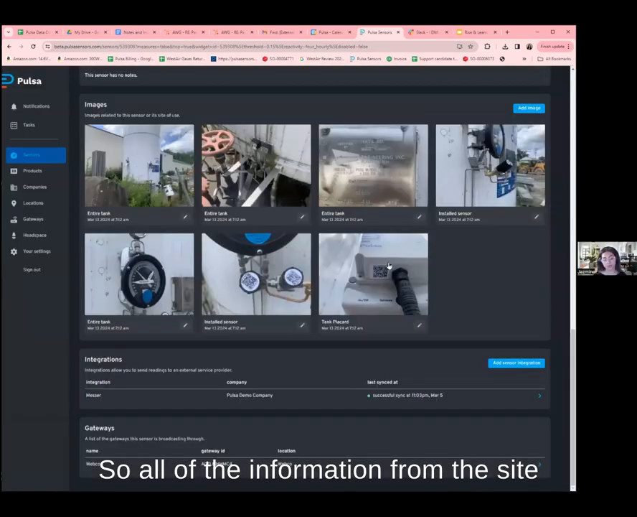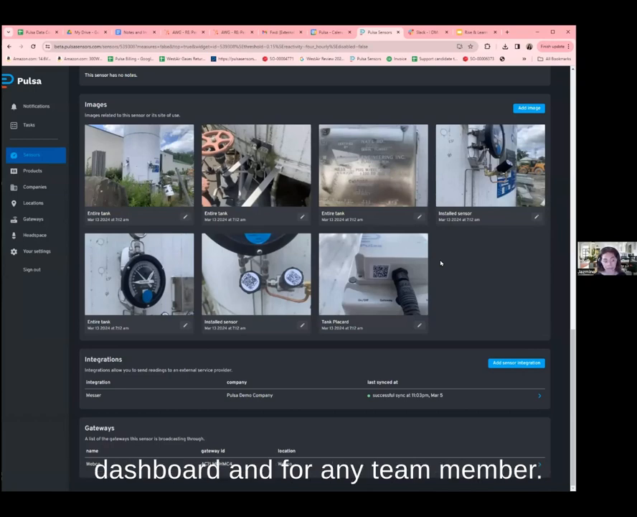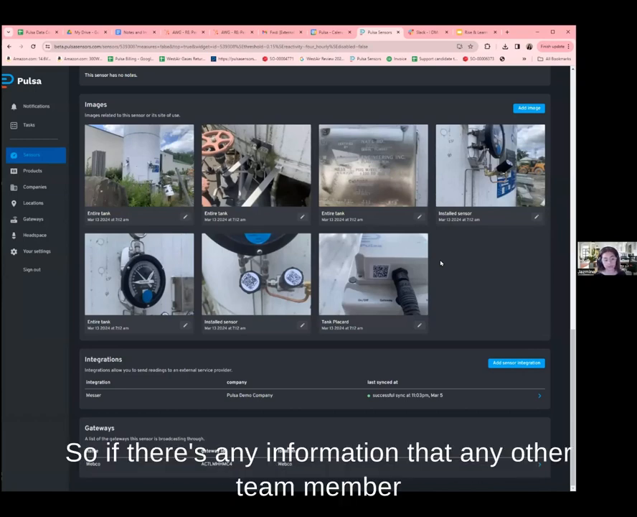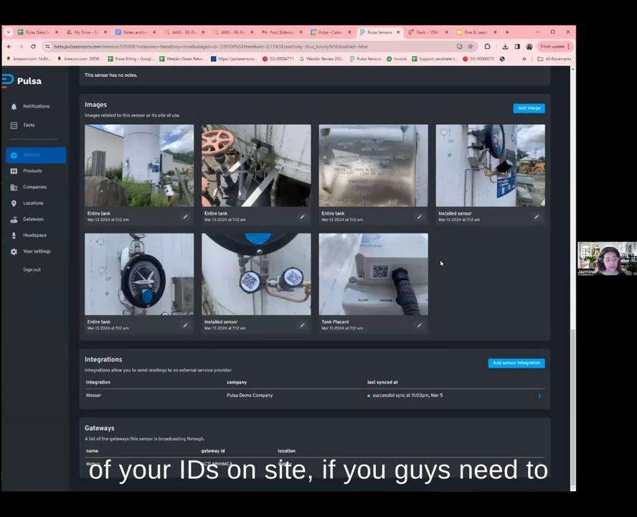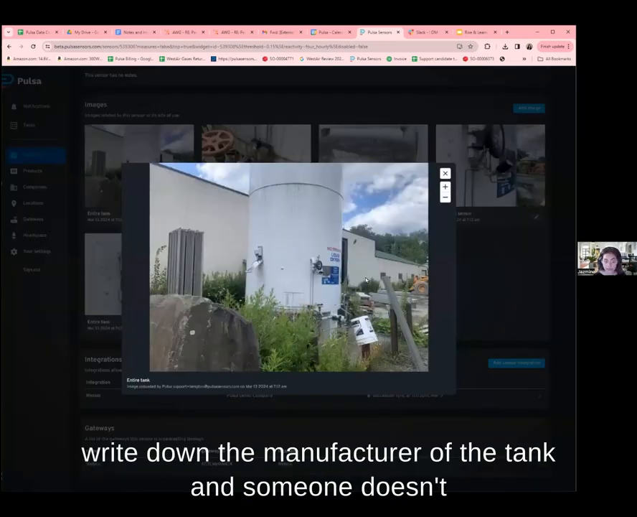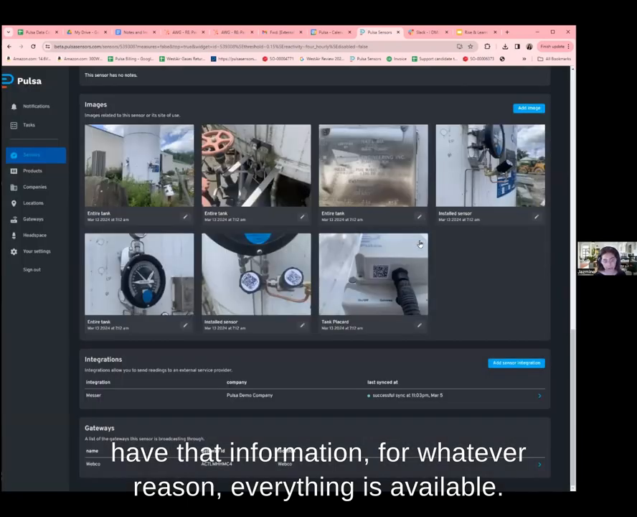So all of the information from the site is available forever on our dashboard and for any team member. So if there's any information that any other team member needs to pull up, like if you keep records of your IDs on site, or if you need to write down the manufacturer of the tank and someone doesn't have that information for whatever reason, everything is available.